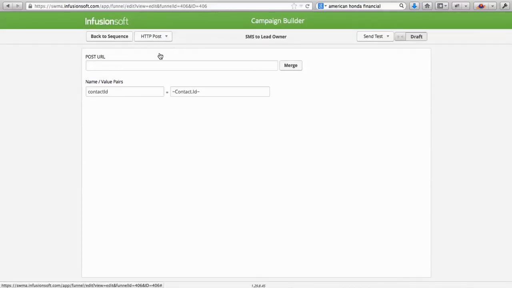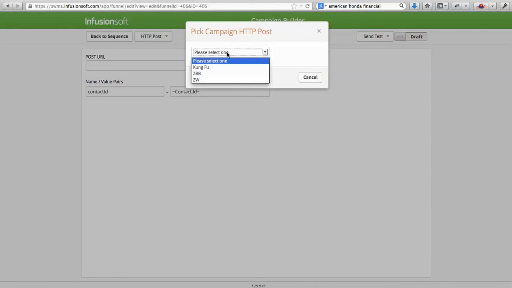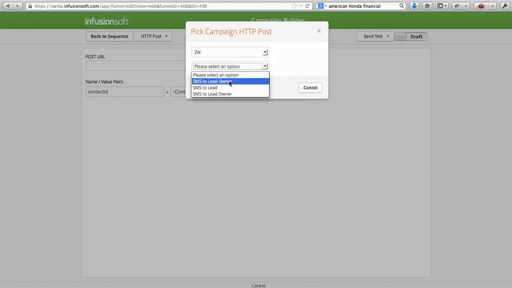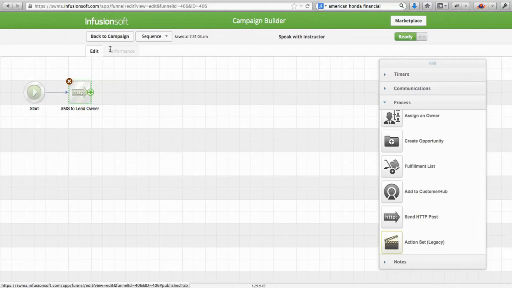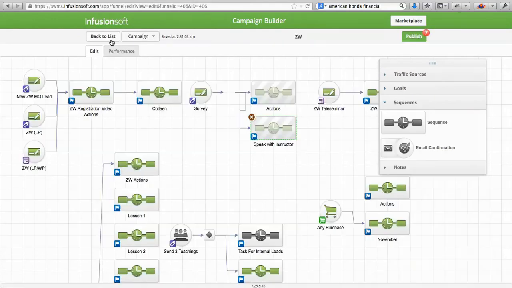And a real easy way to copy all this work is copy from campaign, ZW, and it's going to drop down here, SMS to lead owner. Boom, there you go. So I've just copied all that into this box, so you don't have to worry about that. So now if you wanted to take out the text from the actions, you can, and we will only send her a text when they want to speak with the instructor. It's however you or Jason decides you want to do it. If you don't, you can delete these. But at least this is here so you can see how this works.